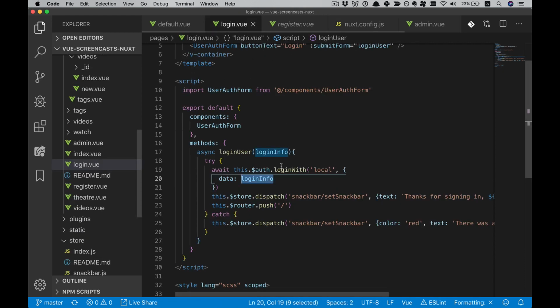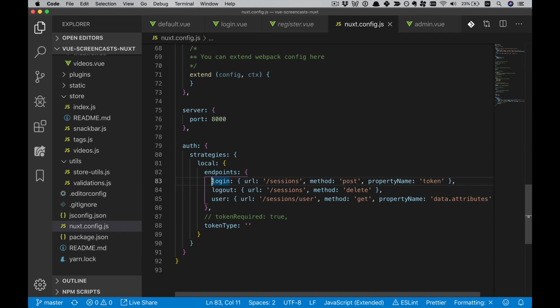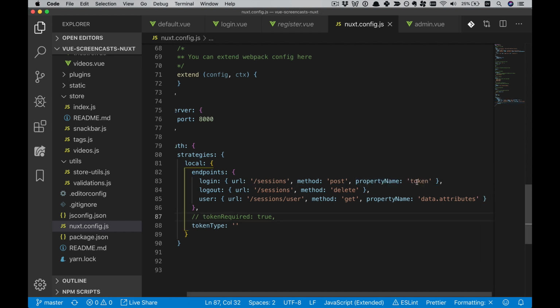So when you call loginWith, what it's going to do is it will first call to whatever URL you put in login, and then it will take the result from that, the response, and grab the key that you put into property name and assign that as the token. That token will then be sent up in every Axios request, including the request to user, which is sent right after login returns. And from that, you get your actual user.